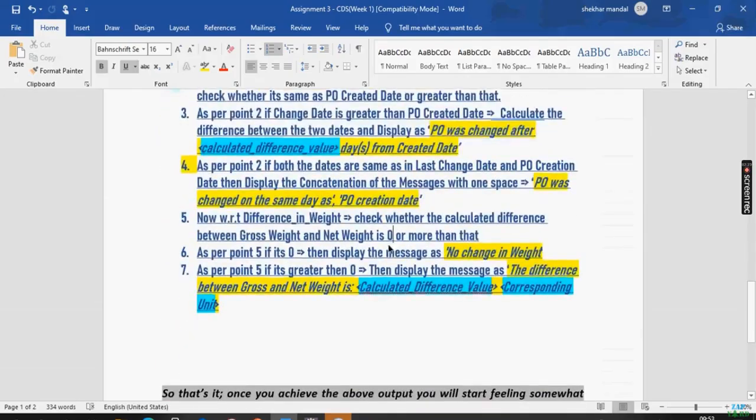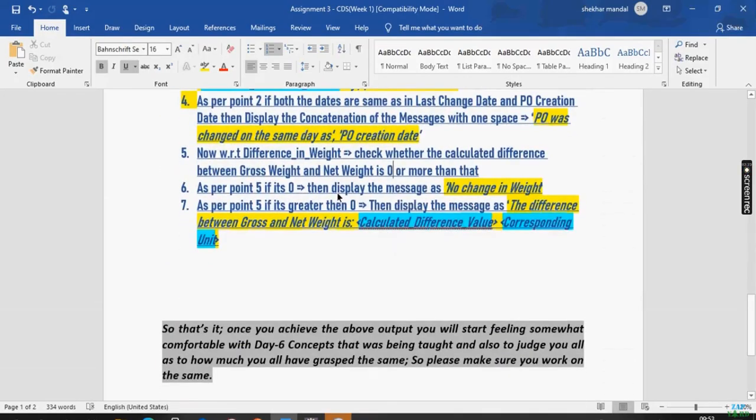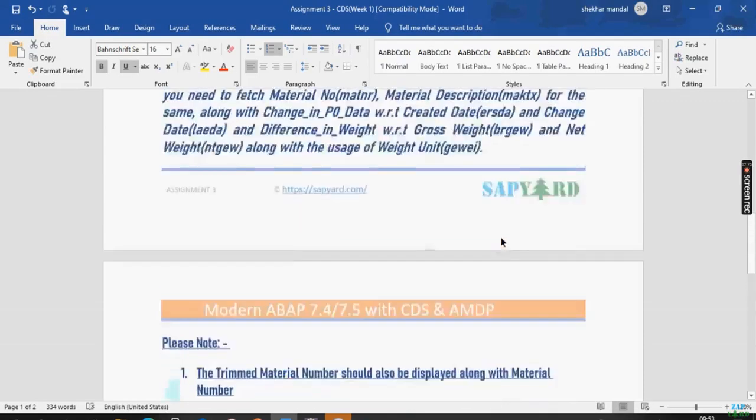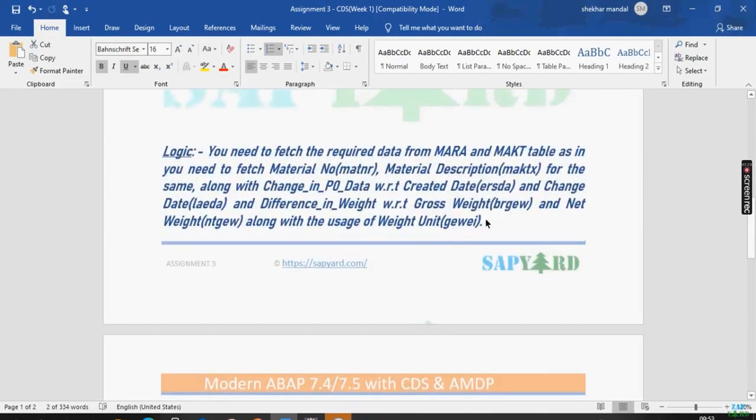If it is more than 0, then it is a positive value, then display the message as the difference between the gross weight and the net weight is. Similarly, I want you to show me the calculated difference value here along with the corresponding unit as well. The corresponding unit which I told you, GEWEI.